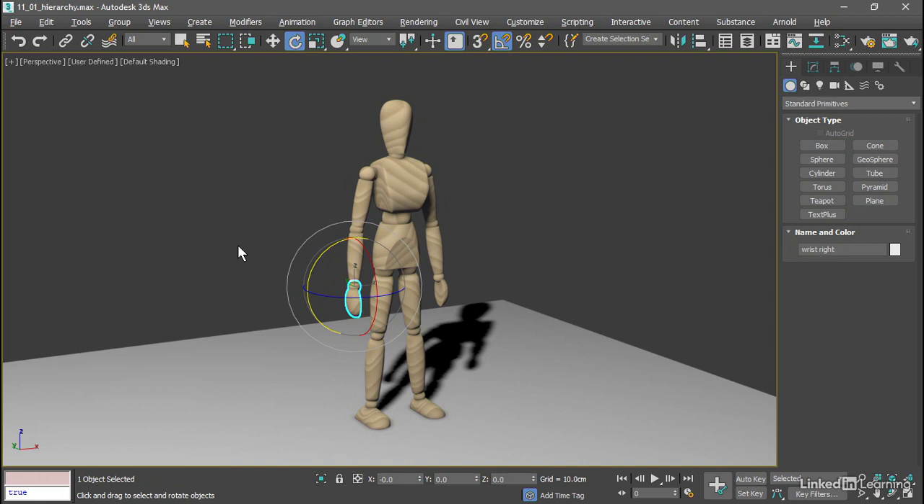There are two basic rules about hierarchies. The first is that children inherit their transforms from their parent. The other rule is that a child can have only one parent. First, let's talk about transform inheritance. We just saw that with rotations, but of course position and scale are also transforms.